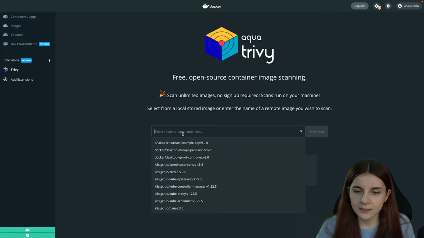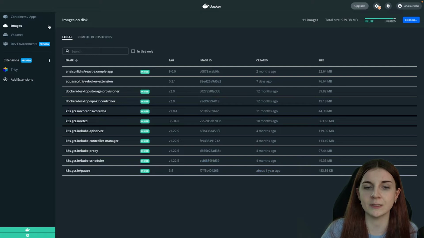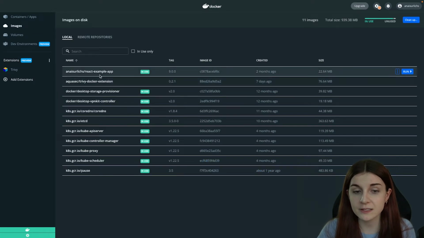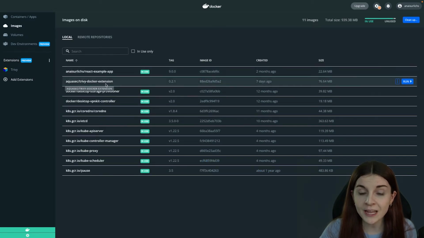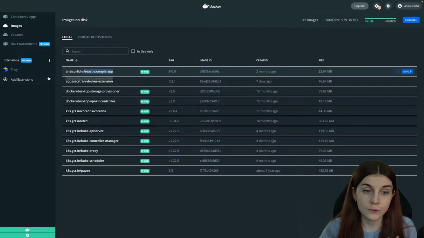So where are those container images that you can scan right now coming from? These are all of the container images that I already have locally. As you can see, upon installing the extension, it added an AquaSecurity Trivy Docker extension container image. This is basically running the extension. Now, as you can see, I already have a React example application running here as a container image that I now want to check for vulnerabilities.